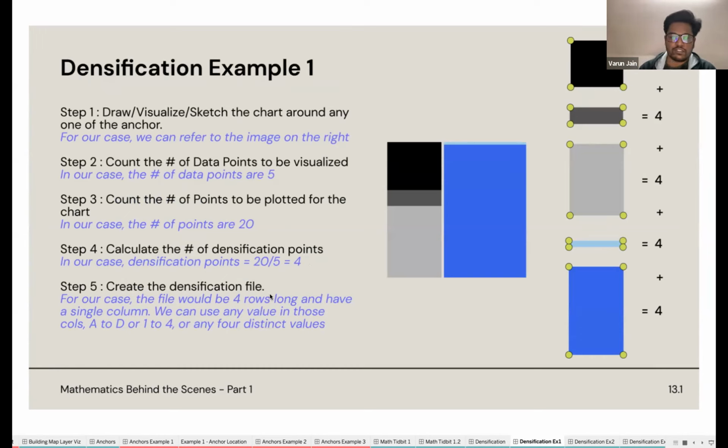So how do you create the densification file? Just create an Excel sheet with 4 rows and a single column with A, B, C, D, or 1, 2, 3, 4, however you like. That gives you the densification file. Then you can cross join it with the usual data that you are working with.